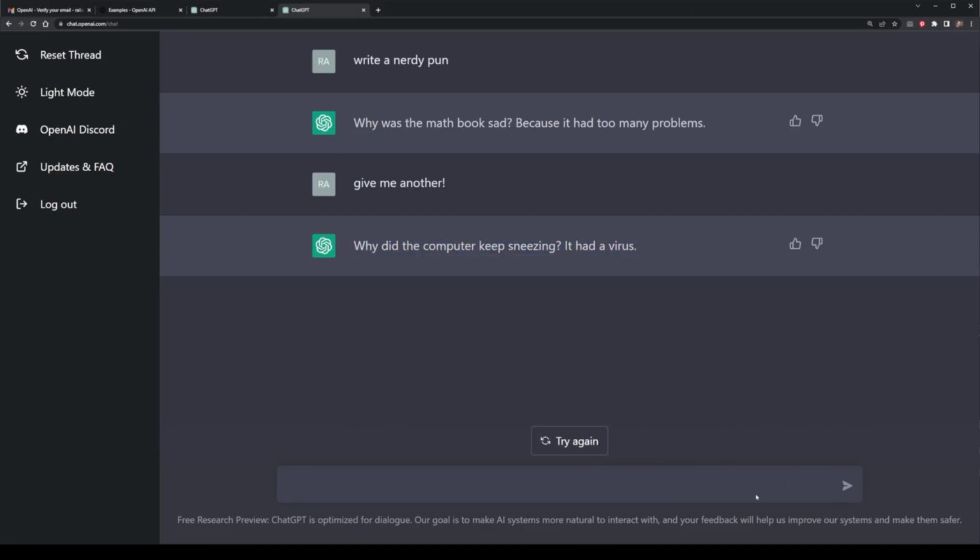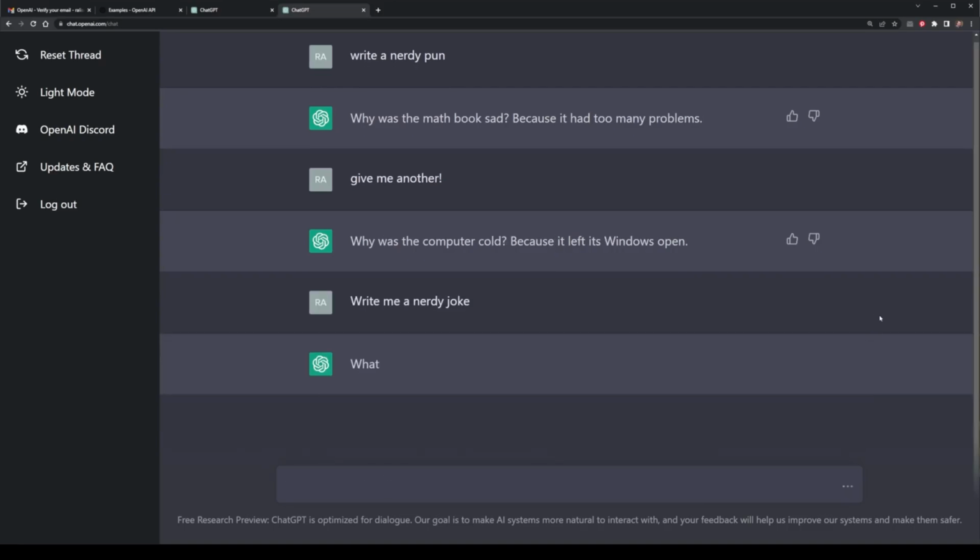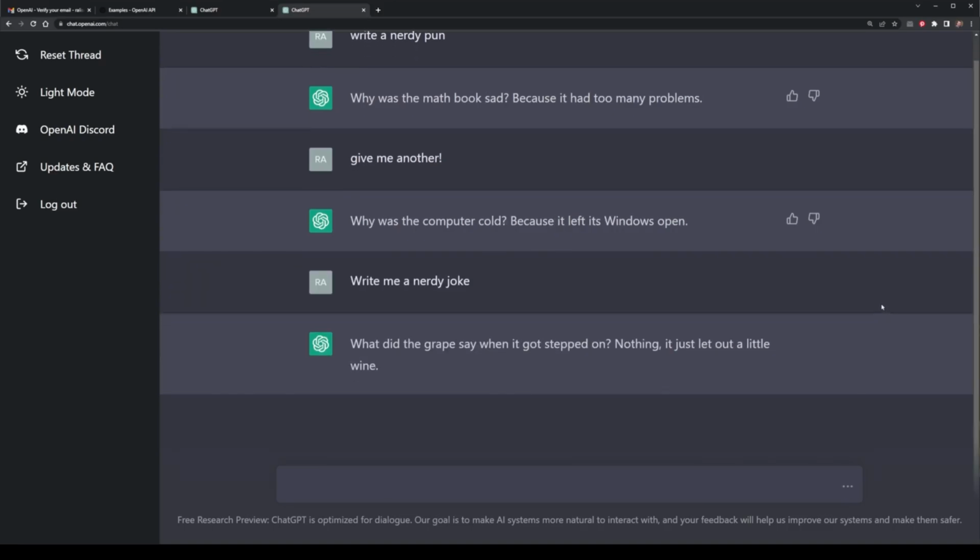Of course, depending on how you write this prompt is how you'll also get the output. So for example, you might want a longer joke. So in this case, I'm going to say, write me a nerdy joke or a short story, and it would produce a longer version of the same output.